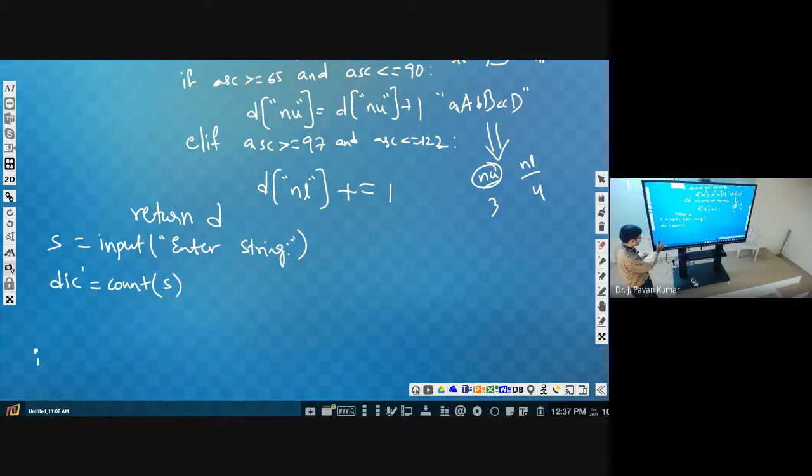Like integer we have seen, right? INT is for integer. Similarly, float is for real numbers. Similarly, STR is for string. Similarly, we will be having DICT. DICT is for dictionary. This is the type. So in general, we should not use these names as variable names. That's why we are differing. DIC equal to count of S.